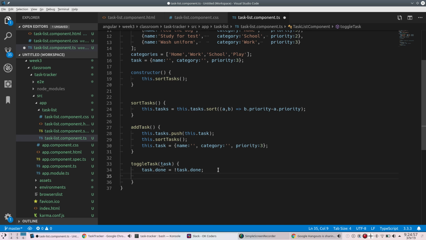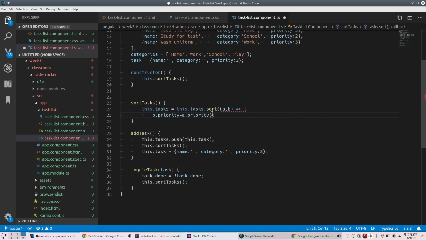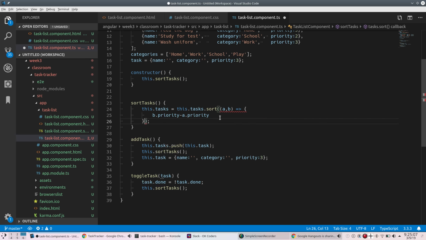After we toggle a task, we just want to call this.sortTasks. And then this is where it gets a little bit more complicated, because inside of our sortTasks, we need to make this a little bit different, right? Before we were sorting just on one property. Now we have two properties to sort on. So it gets a little bit tricky.